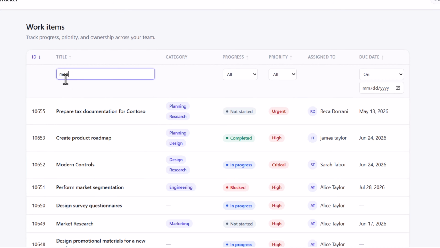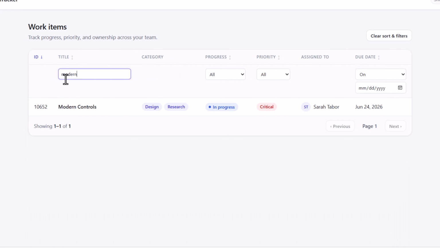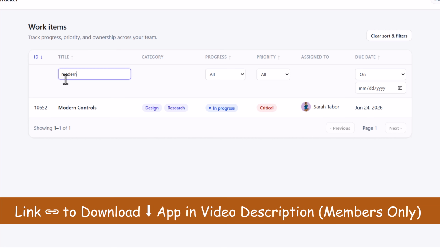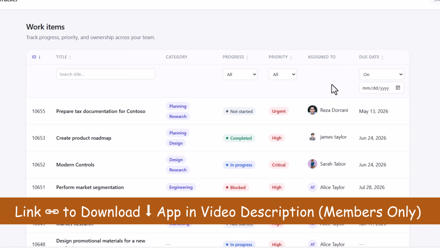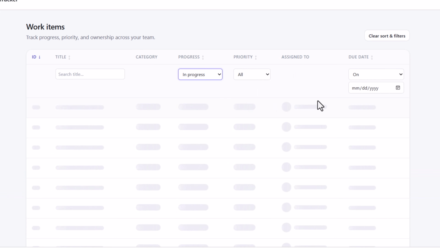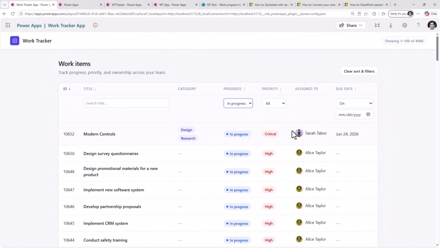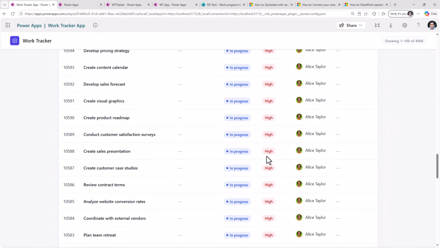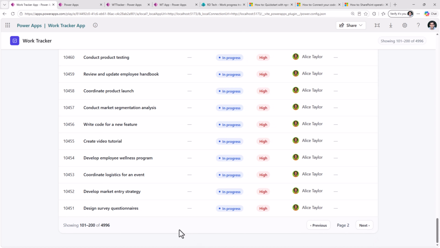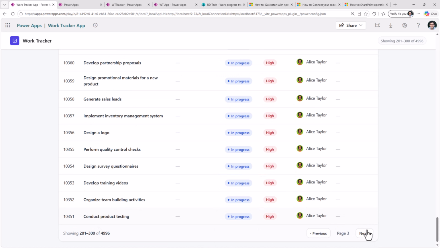Same combination works with filtering. I'm searching for text in the title column. Search in this case is performing a starts with query. I can clear my sort and filters, show me all the items that are in progress. This is giving me the first 100 rows that are in progress. If I scroll down and hit next, it will load the next batch and so forth.